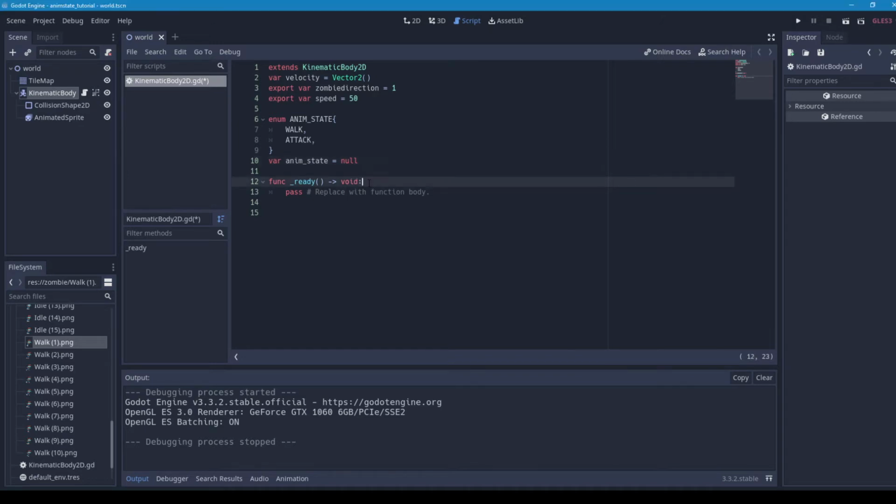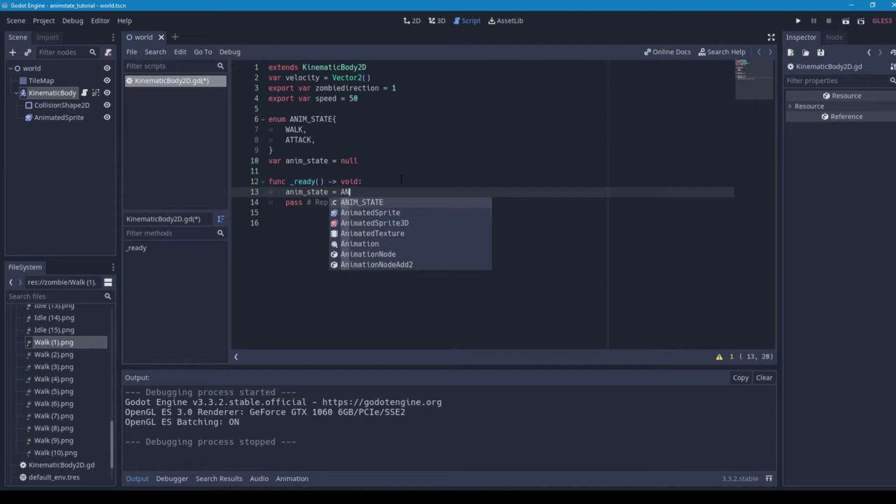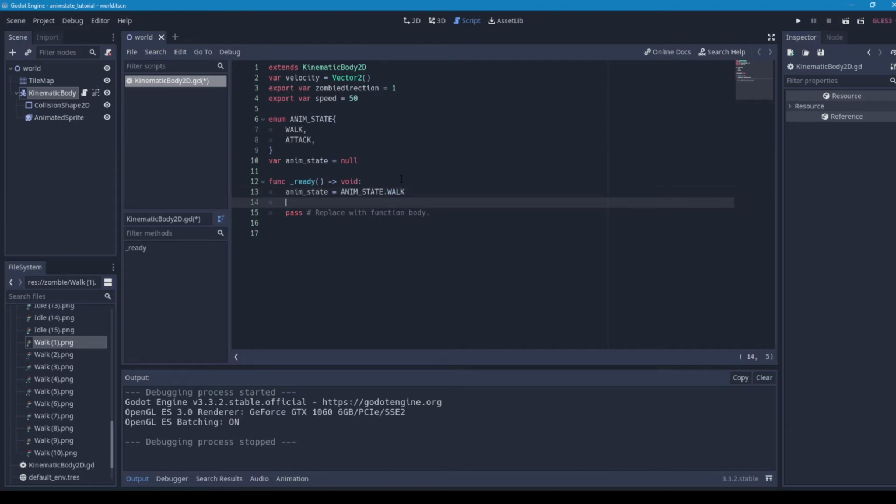In the ready function, which is the part of the script that gets called first, we're going to set up the initial walk animation. So we'll go anim state equals the capital Anim State, and we want to do the walk animation. Now the $ sign to get the animated sprite, which is there, down, AnimatedSprite, and we're going to play walk, which is what we call the animation.